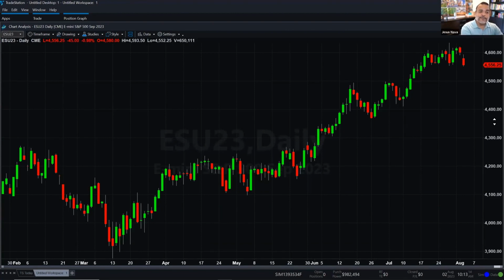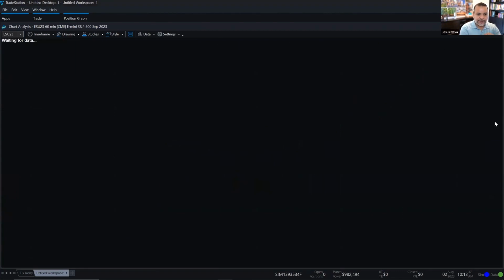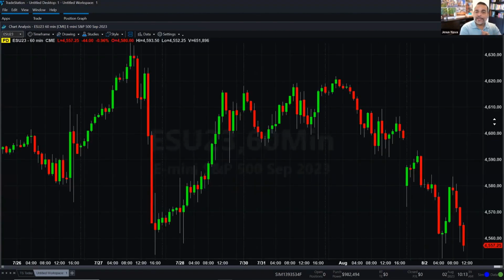And you can also use the command line to change the time frame. So if I want to look at, let's say, a 60-minute chart of the S&P futures, which I have on the screen, I'm going to type in 60 space MIN. Yeah, the command is MIN. It's an abbreviation for minute. 60 is the interval that I'm using. And as soon as I type 60 space MIN and hit enter, I'm looking at a 60-minute chart of the S&P E-mini futures. So very nice.